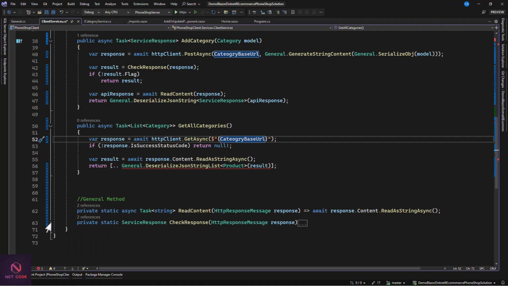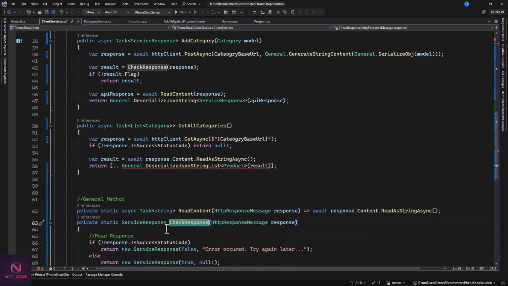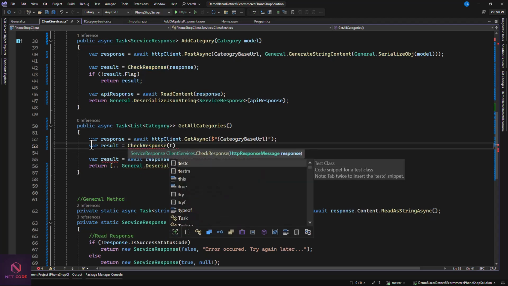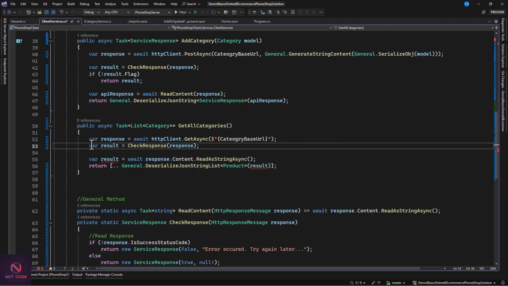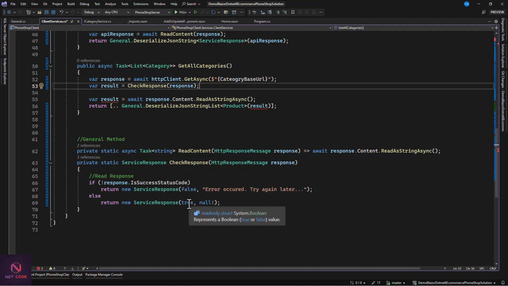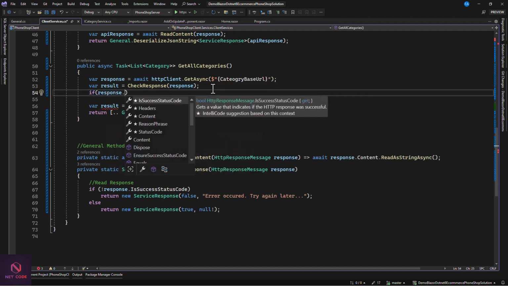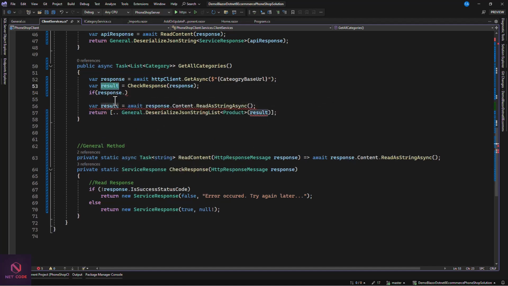You know, this check response, what is it doing? It checks it and returns a service response. So maybe this is what we can do. We can just grab this check response. Then here we can just say, var result is equal to check response, passing this response. Now see, if the response is in status code, it's going to return true. But if not, it's going to return false. So if this result dot, so flag.